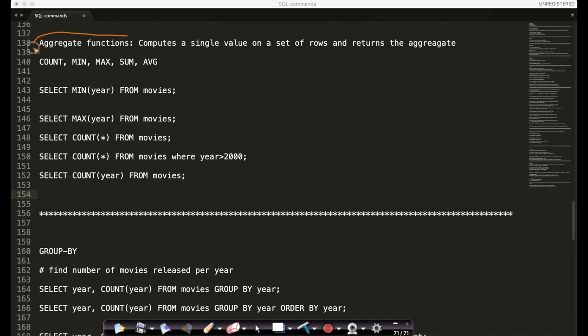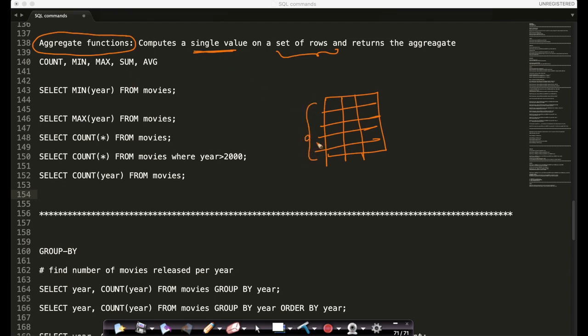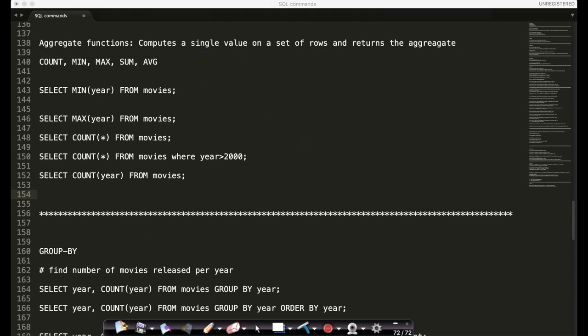as aggregate functions. Okay, so aggregate functions, what they do is this. They compute a single value on a set of rows and return the aggregate value. For example, imagine you have a table. A table is nothing but a set of rows. You can perform some aggregate operator, I'll show you what aggregate operators are. This is performed on all the rows and you get only one value as the result. Let's see an example so that you better understand it.